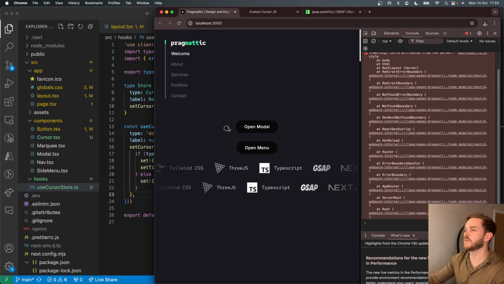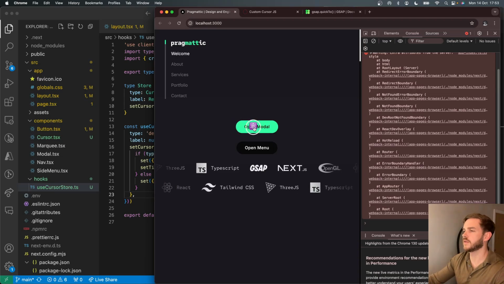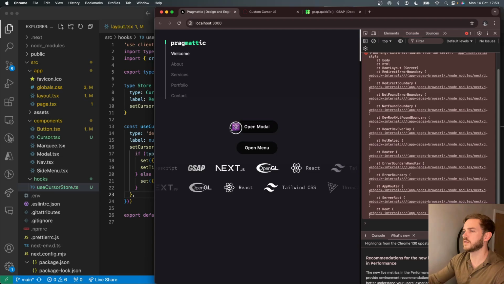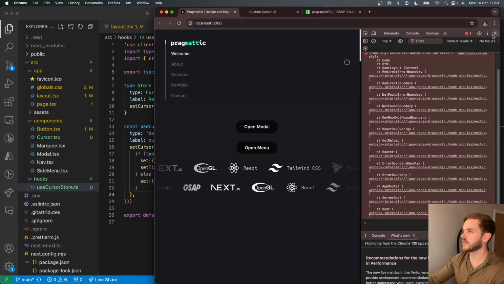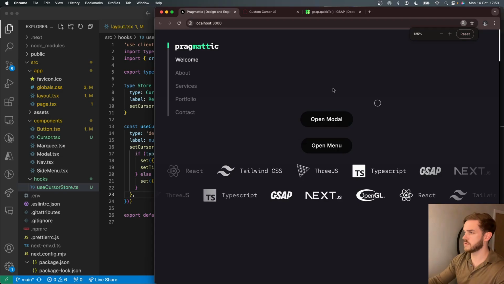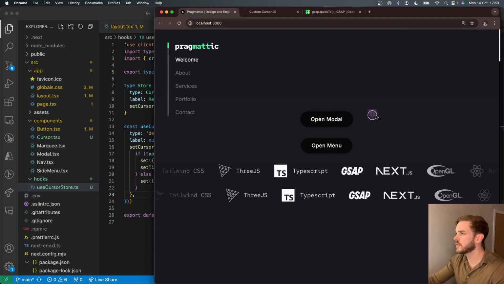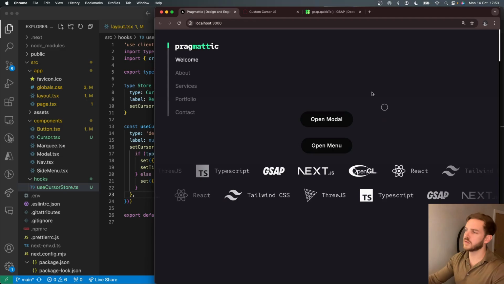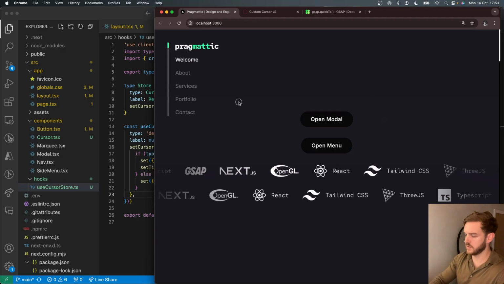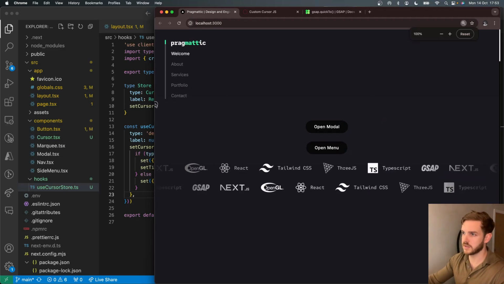Yeah, you see now we can fade in that content. It's obviously happening quite slowly at the moment, but that is a bit of a nicer UX than it abruptly disappearing.